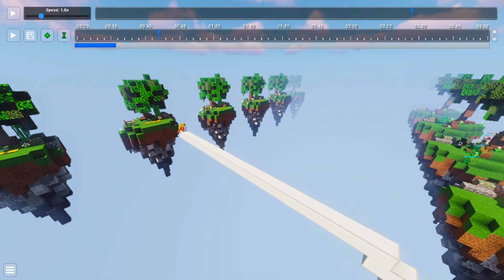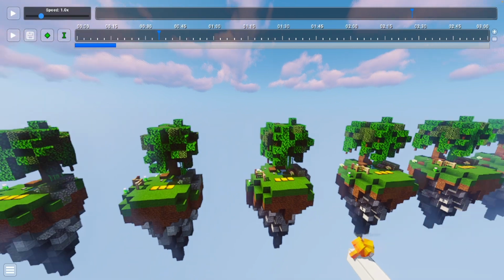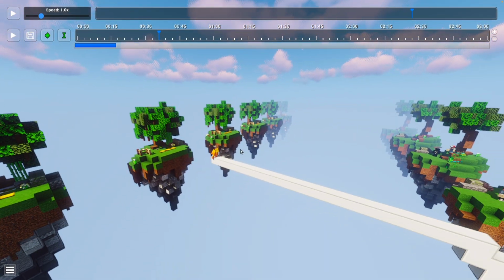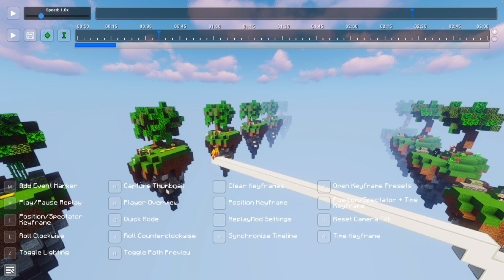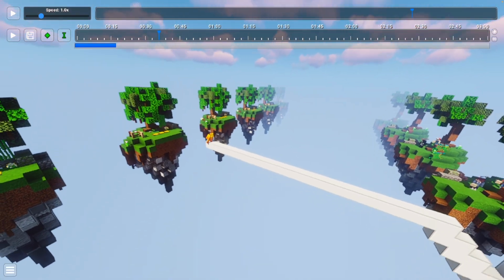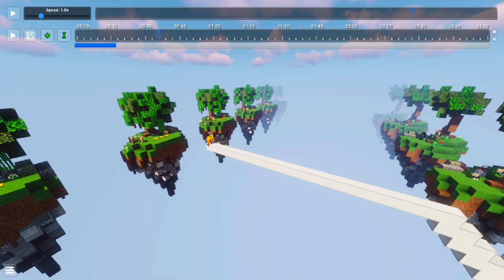Now, this next menu is probably the most important. So you want to press T, and now you want to go down to here, the three bars, and then we have all of these settings. So obviously we got play and pause, roll clockwise. L is roll clockwise, J is roll counterclockwise. So if we do those, we will roll. And to reset, just press K.